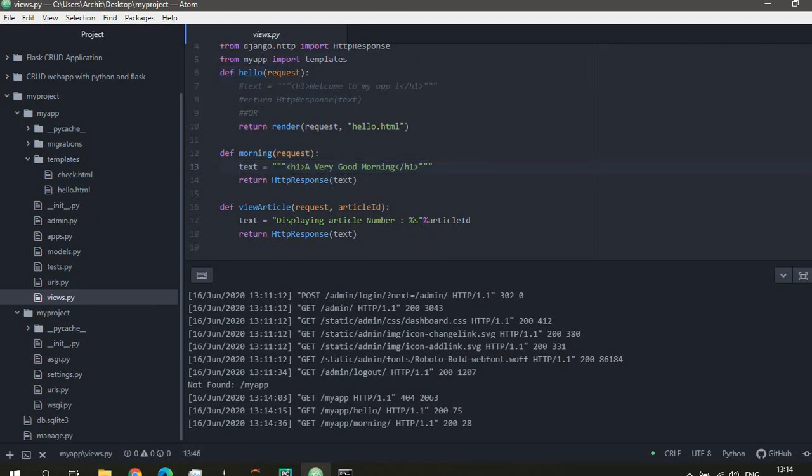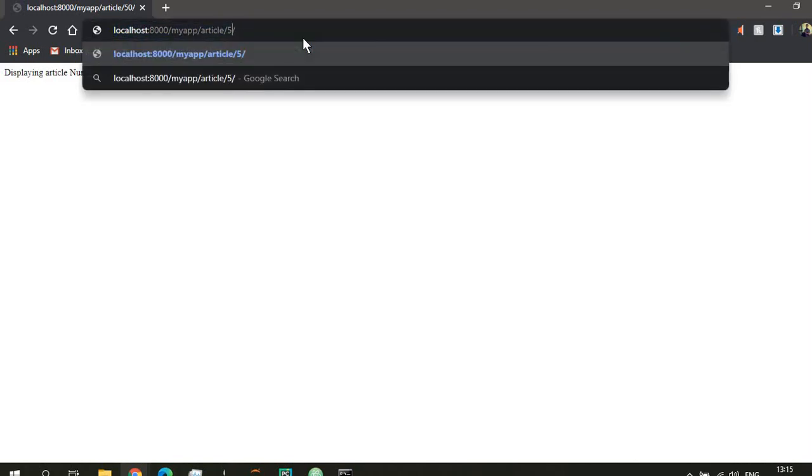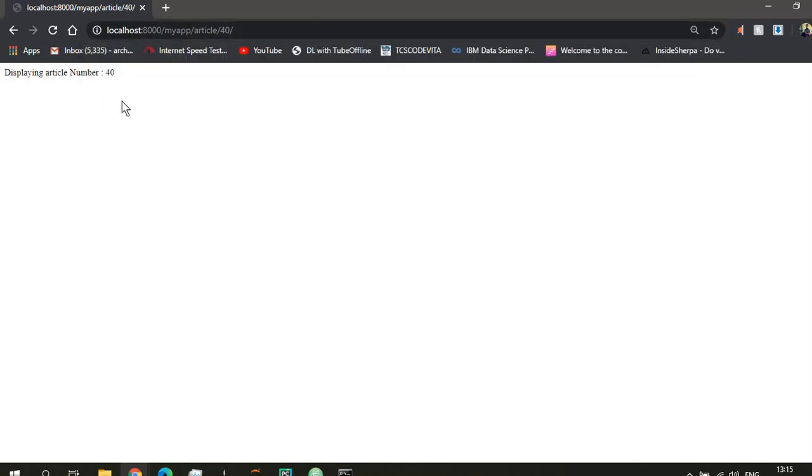And the third is taking an argument and displaying it. For example, if I type in here article and put 50 inside, it shows me displaying article number 50. So what it's actually doing is taking this article and the 50 from the request, saving it, and then telling us that it's displaying the article number 50. If I change this to any other number, I'll be shown the respective article number, like 40.